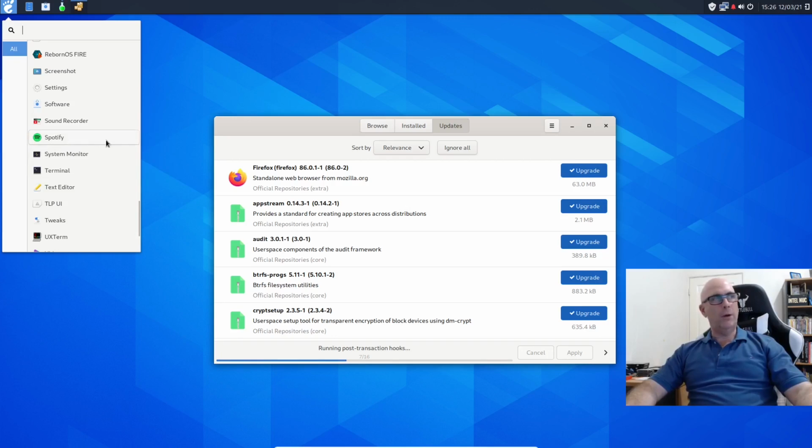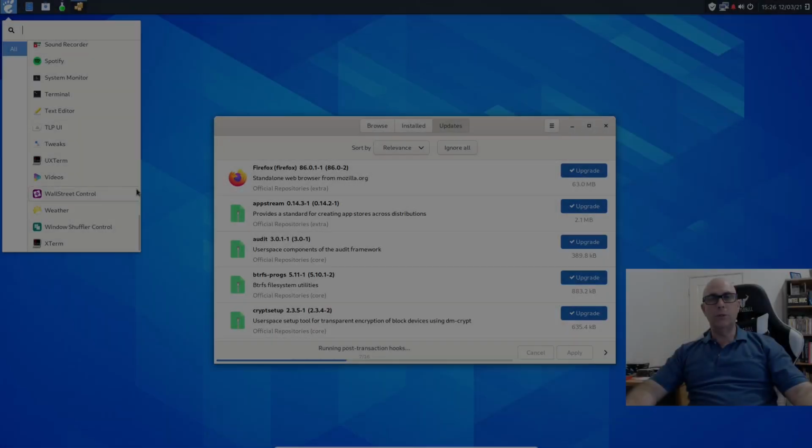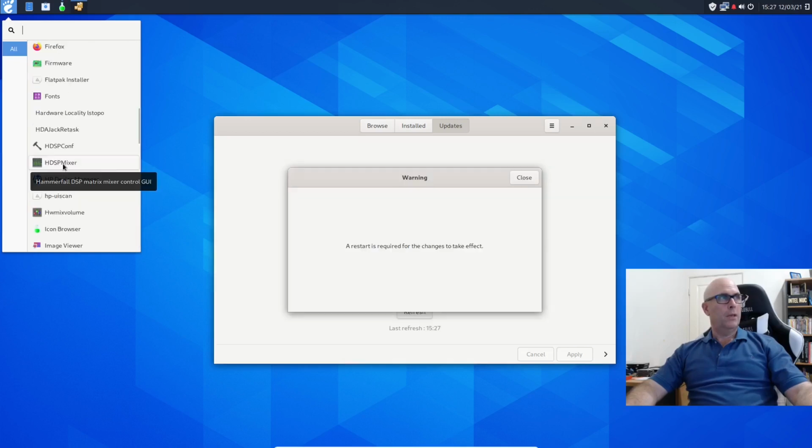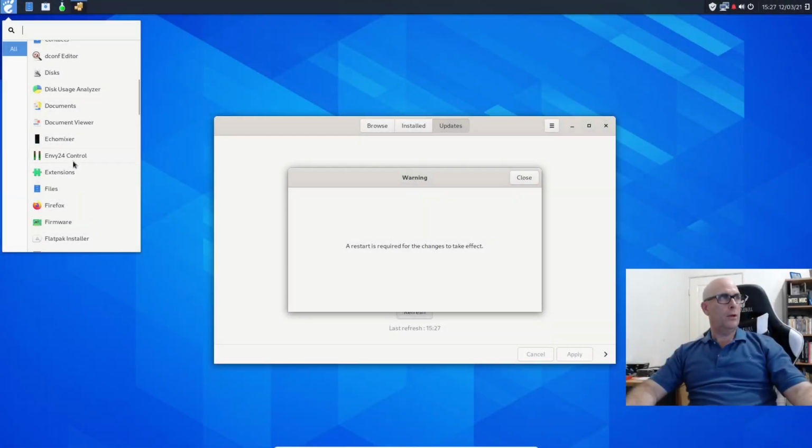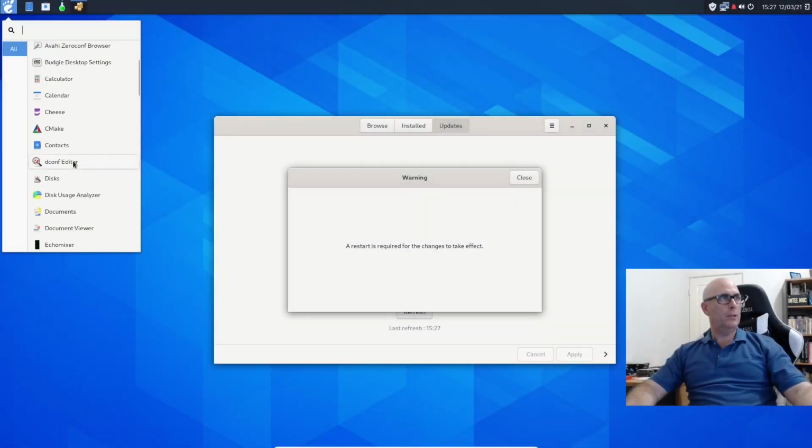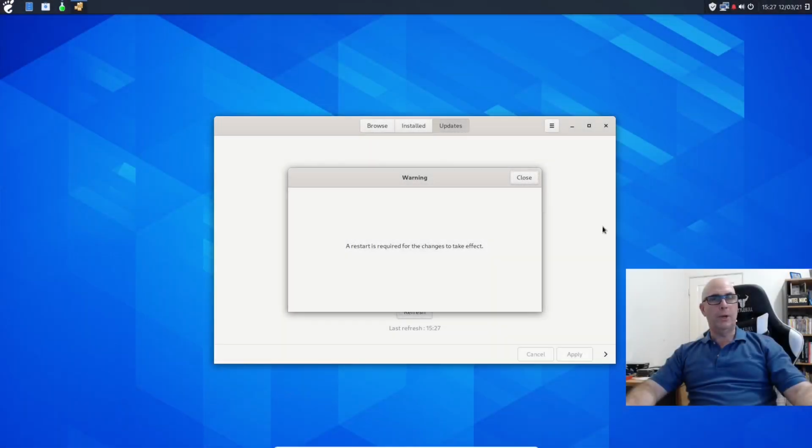We also got Spotify. We got tweaks, Wall Street Control. I have no idea what that is. Now there's a HDSP mixer. Matrix Mixer Control GUI, and there's another volume thing here. I'm not quite sure what that is either. It doesn't come up with a tooltip for that one, so I'm really not sure what that's doing. Yeah, there's no tooltip for that. And they got HDA jack support as well by the looks of it. Extensions, I don't know whether we need extensions on the Budgie desktop. That's interesting. So we need a restart, so we'll do a restart and then we'll come back.